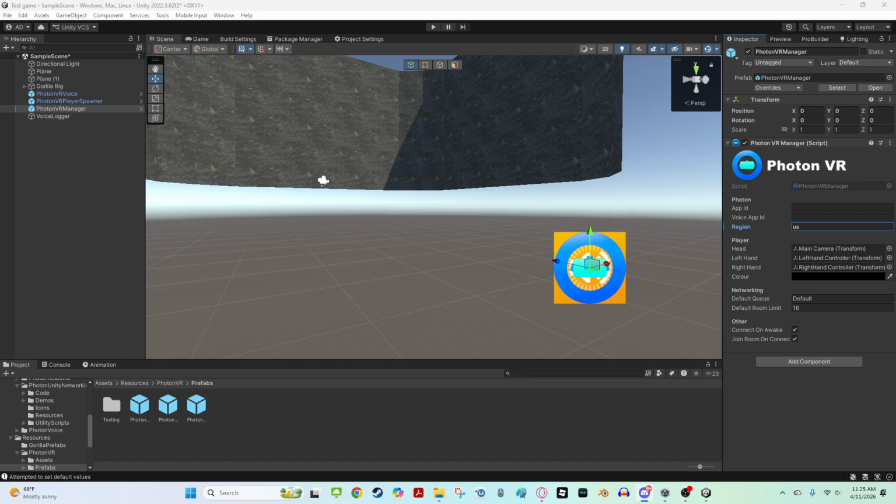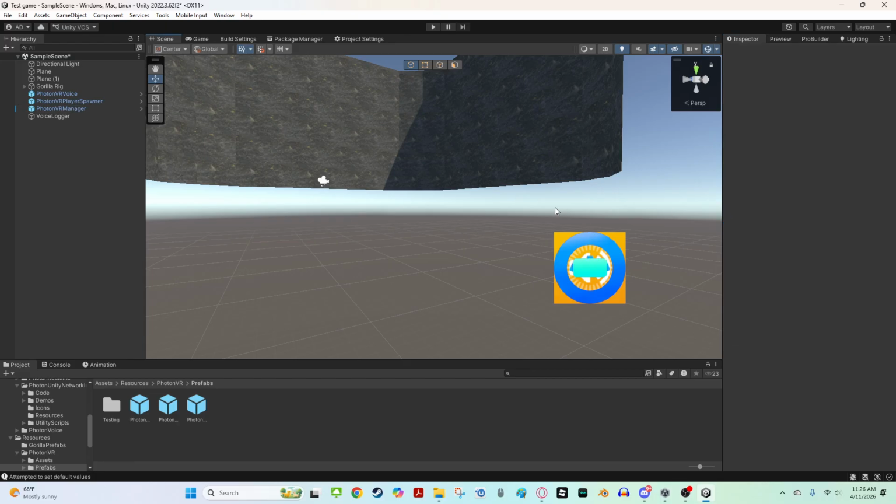But, what is that? Don't mind that, whatever just happened. Give me a sec, let me go to my Photon. For the voice, it's the same as for PUN. Just click on the app ID, Control C, and then here Control V. I'll do these two later because I don't want to share it.